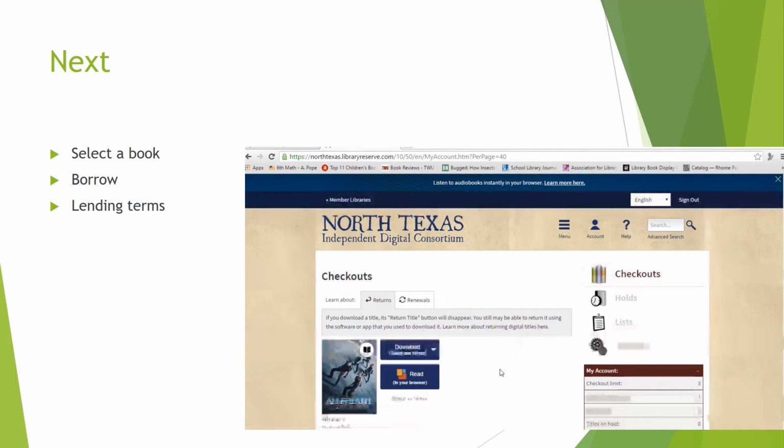Now the screen that's displayed is asking if I want to download and how I want to download it. If I have a Kindle, I can download that. If I have a Nook or another e-reader, I would select the EPUB book. And that's what I'm going to do here in a second. The other option here is I can select read, and I'm going to read that in my browser. It's going to display on the screen, and it tells me it's going to expire in 14 days.